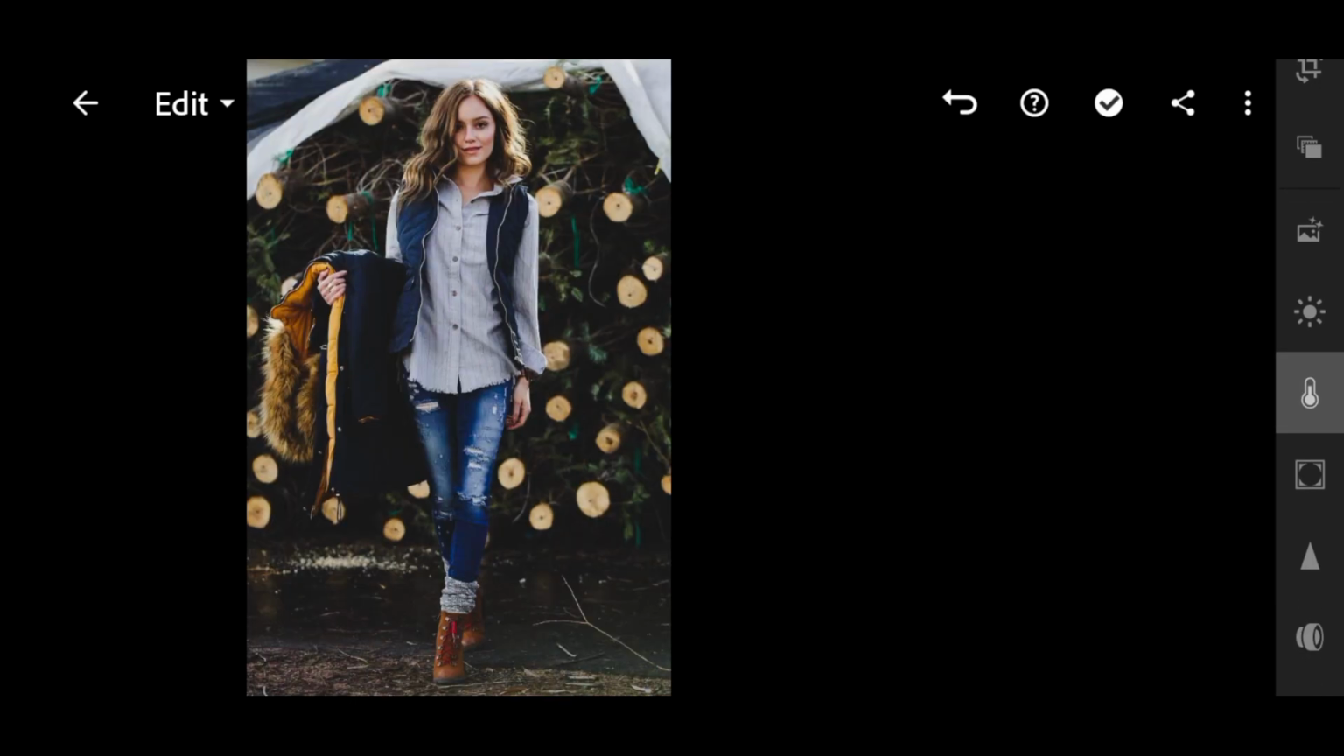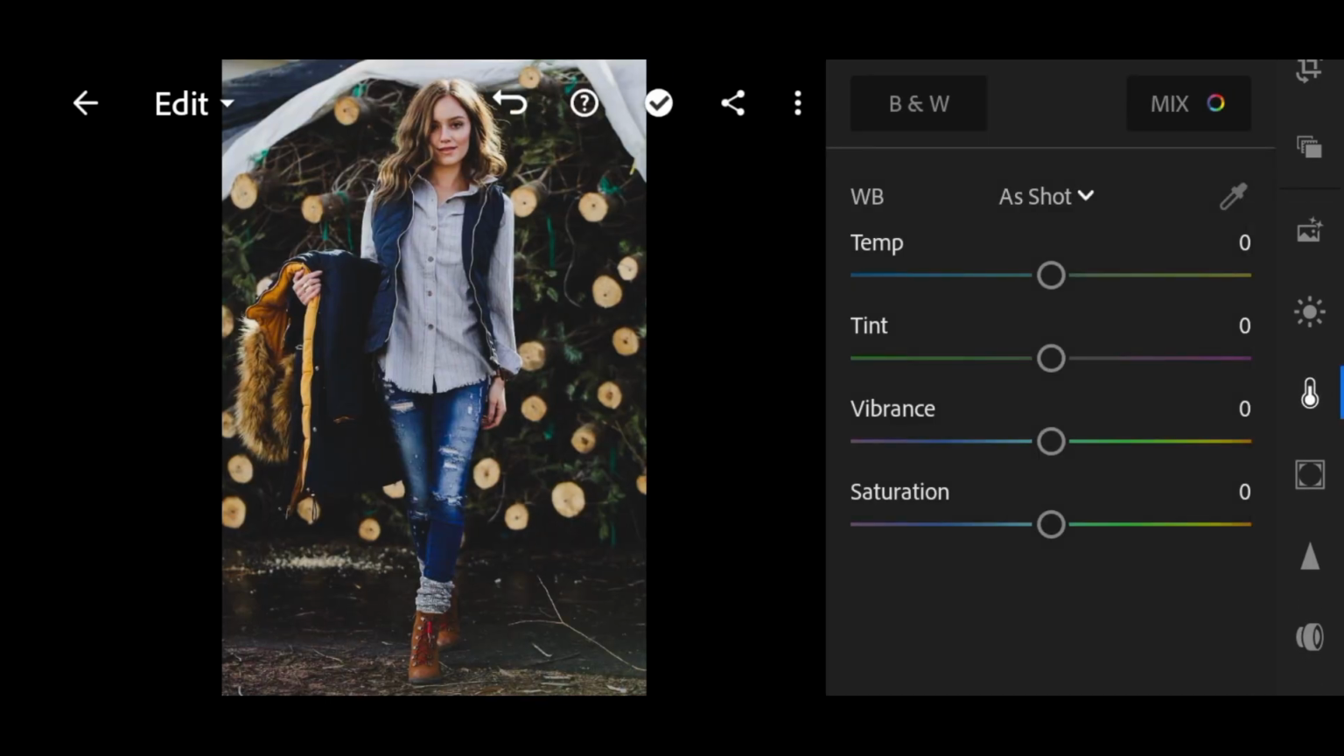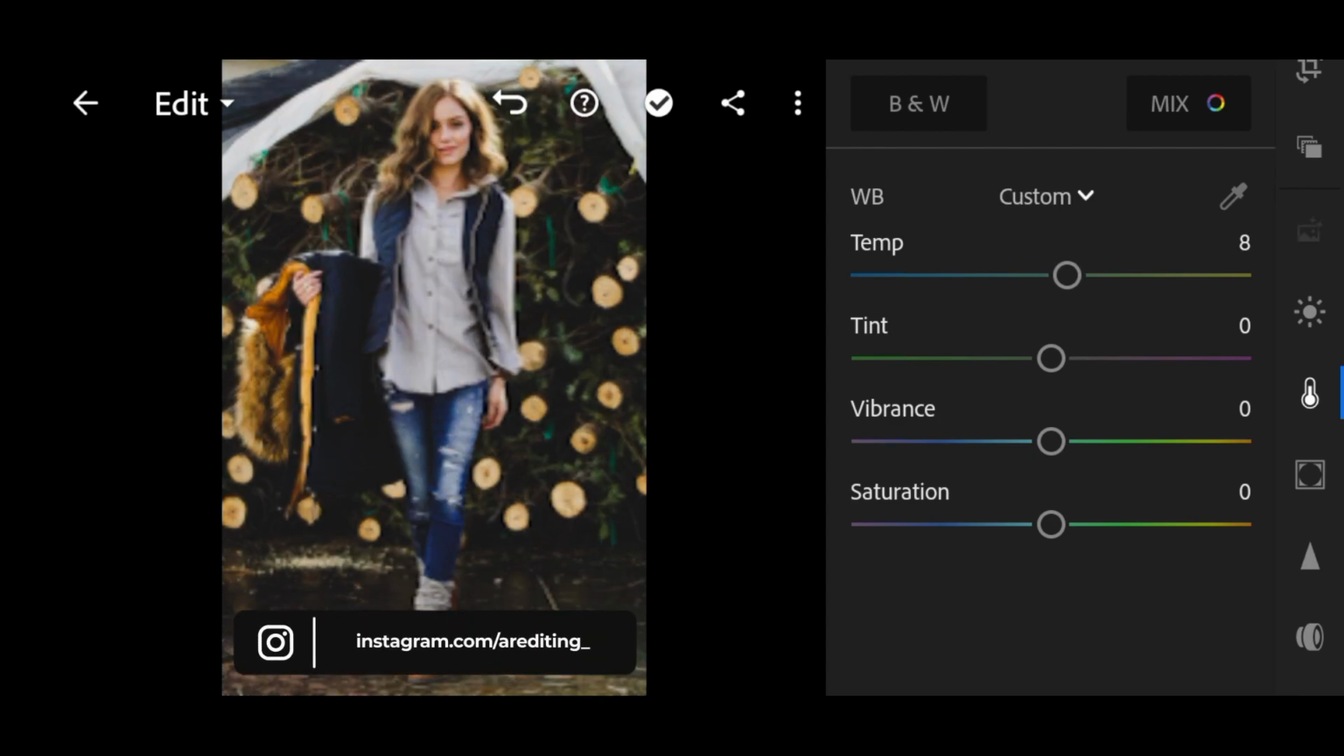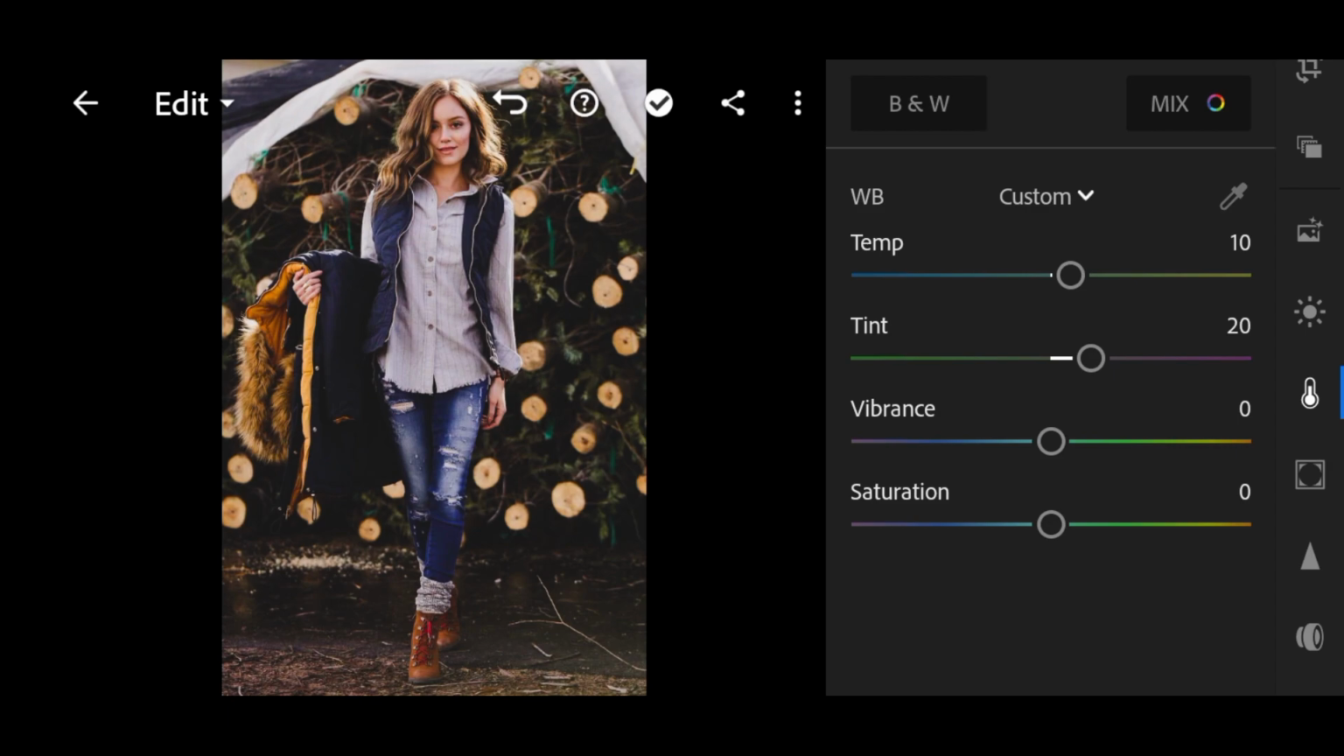Next go to color. Temperature to +10. +20 for tint. +30 for vibrance. And saturation to -20.